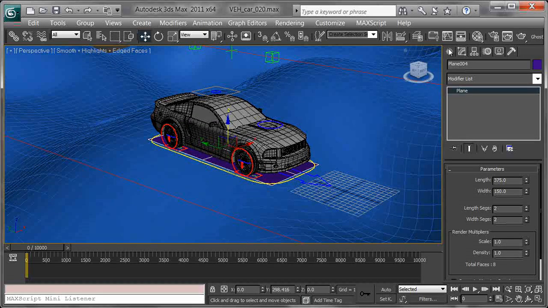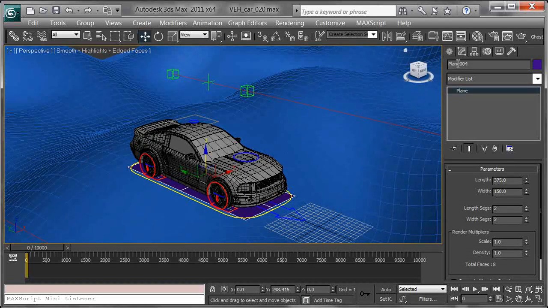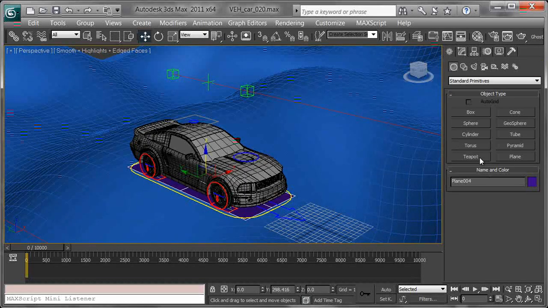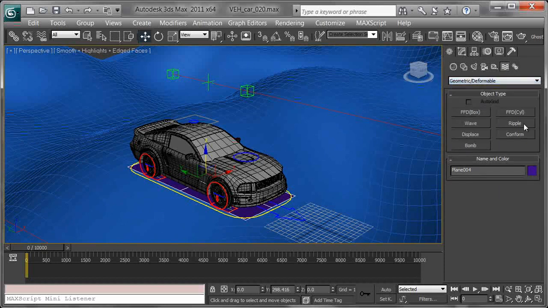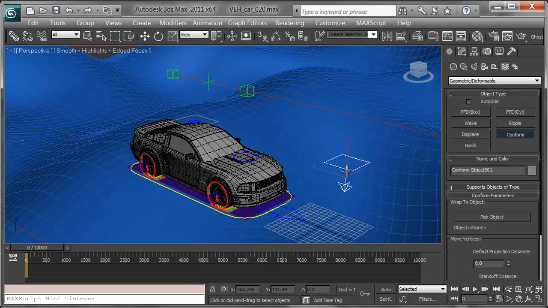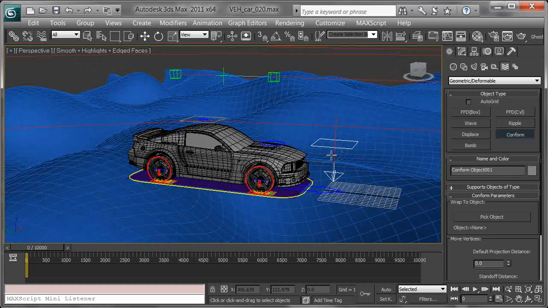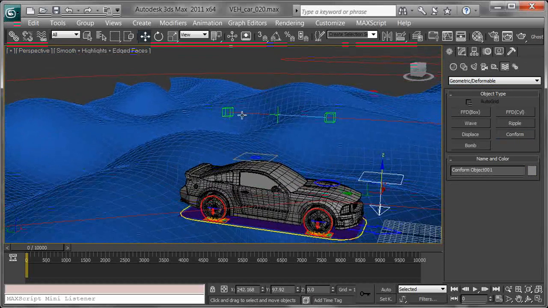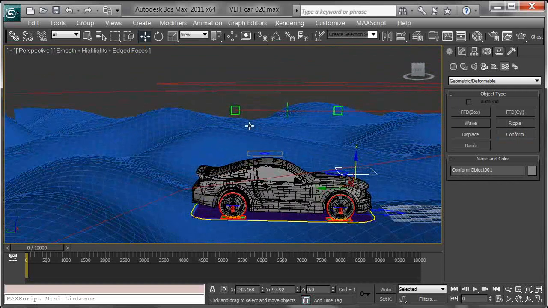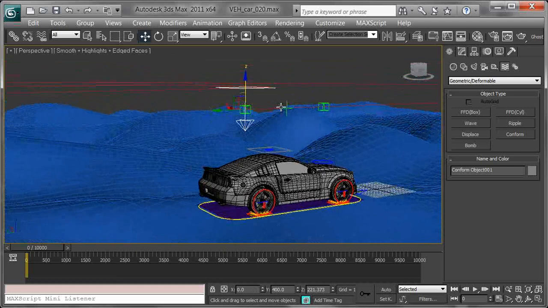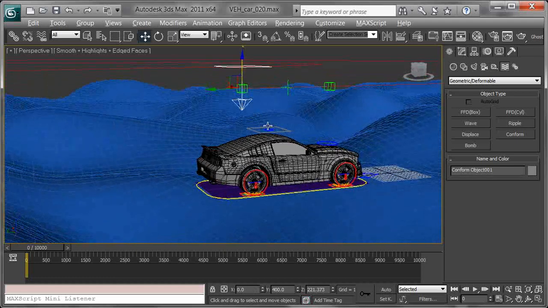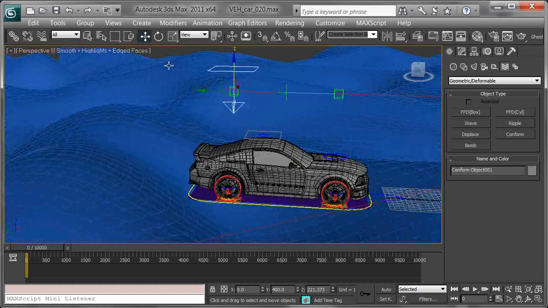So let me just drop in the conform space warp. So let's go to create, space warps, geometric and deformable if you're not already on it, and we need to do conform, so let's just create that. And what I'm going to do is hit Shift and A, and it's just going to align it up to this point. That's fine. And that's pretty much all in place.